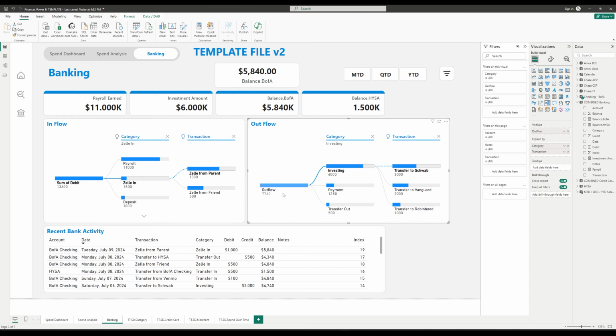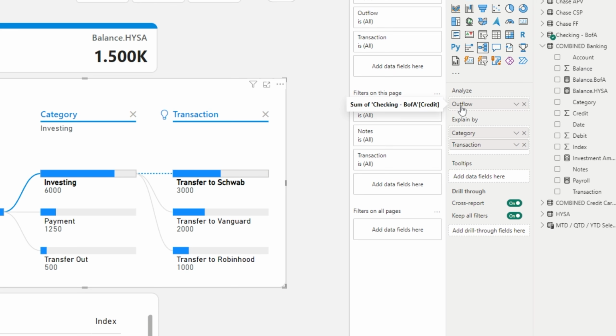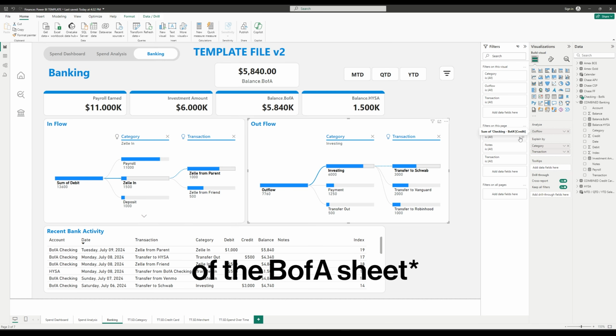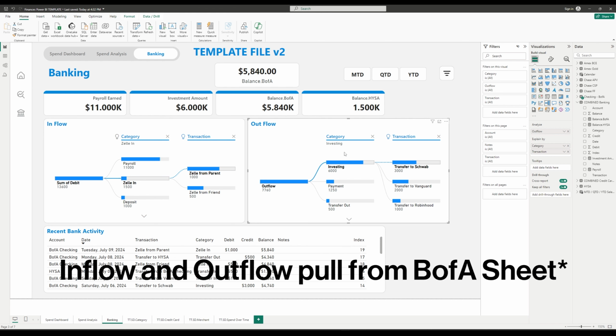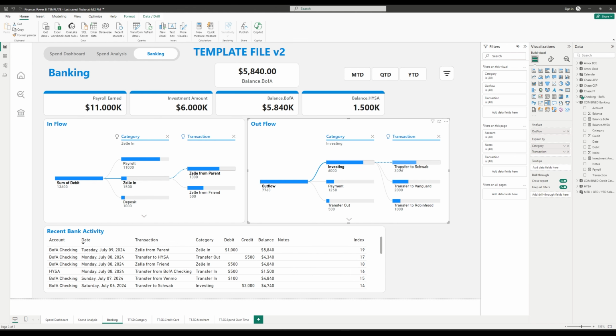And so for here, it's just sum of credit, but I just renamed it to outflow. So if I hover over this thing here, you can see it's the sum of the credits of the aggregated table. And basically, you can see where your money's flowing. This is what I like to see on mine. And so for investing, I can see, okay, 3,000 is going to Schwab, 2K is going to Vanguard, 1K is to Robinhood. So that's why I put the different values, so it's easier for you guys to see. But yeah, that's pretty much it.